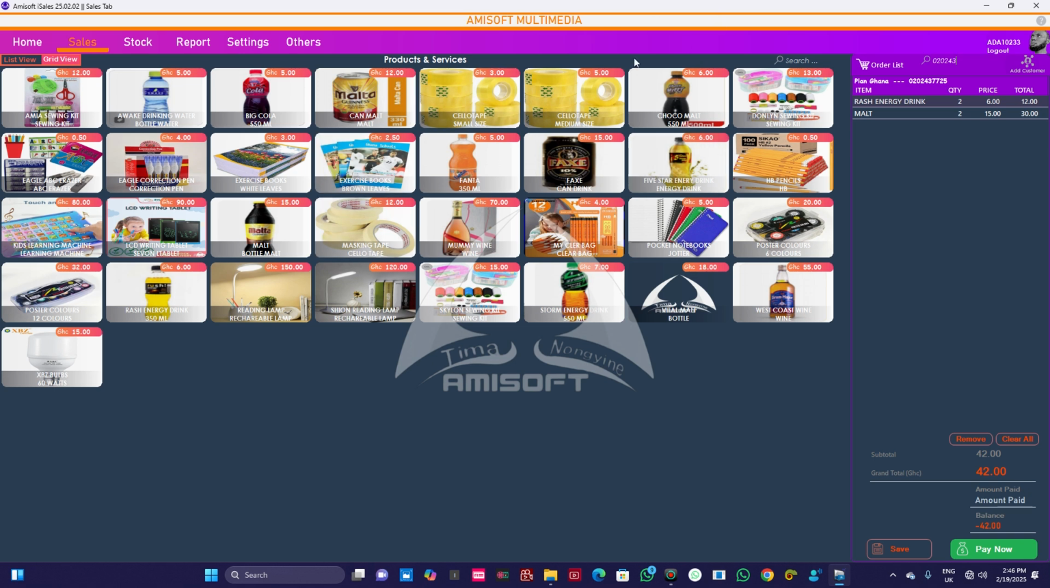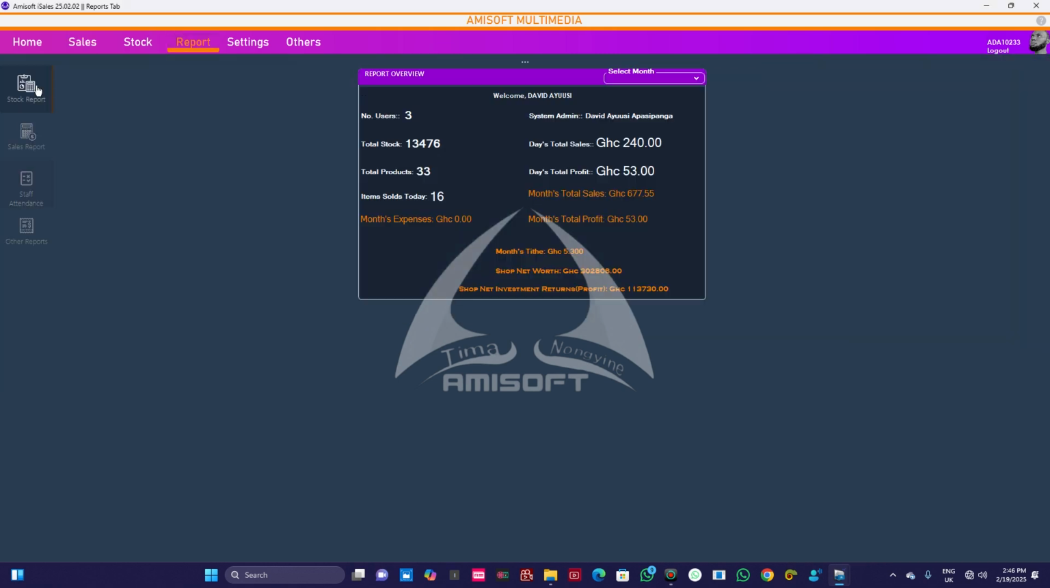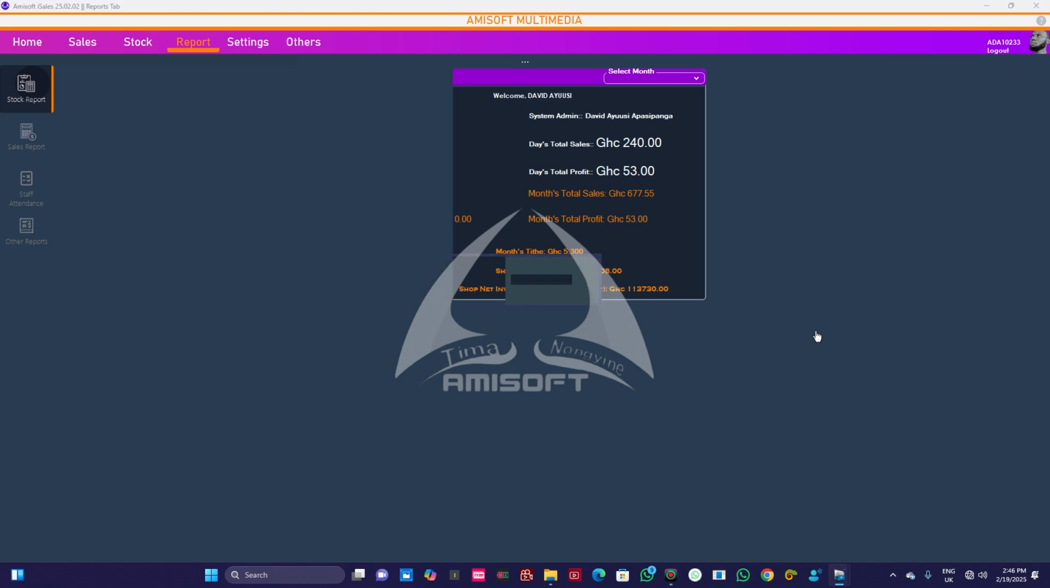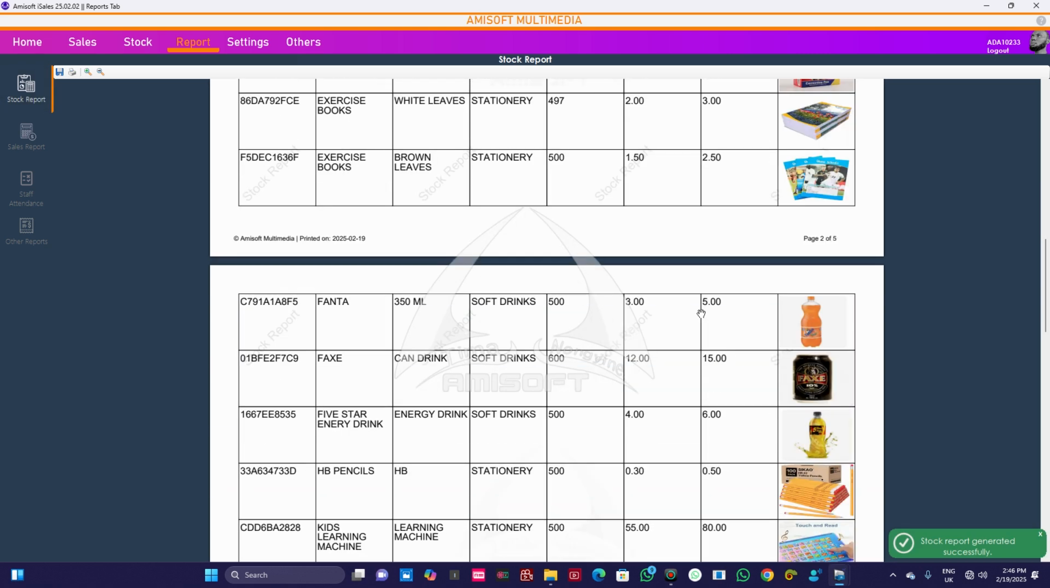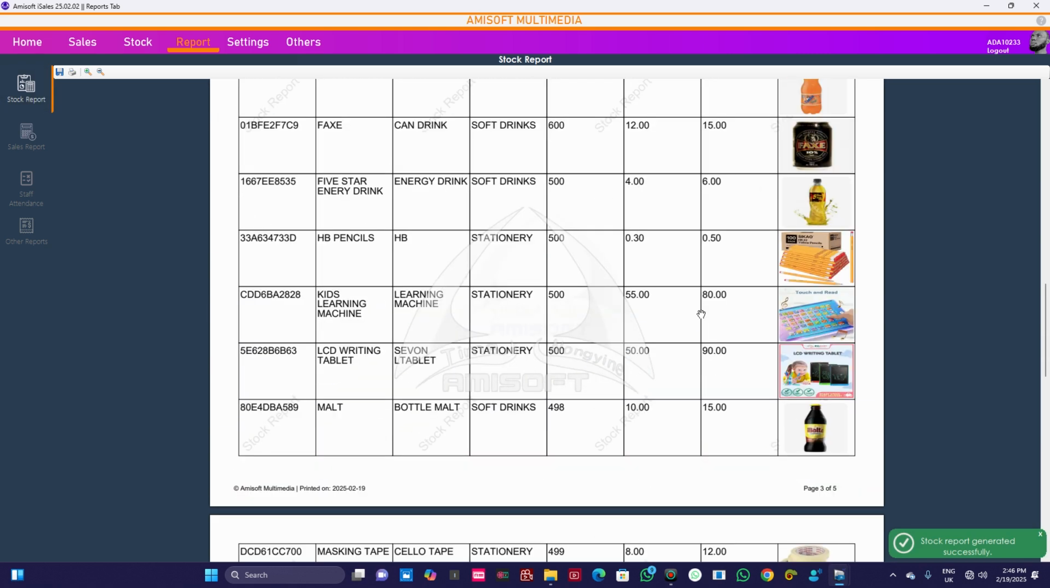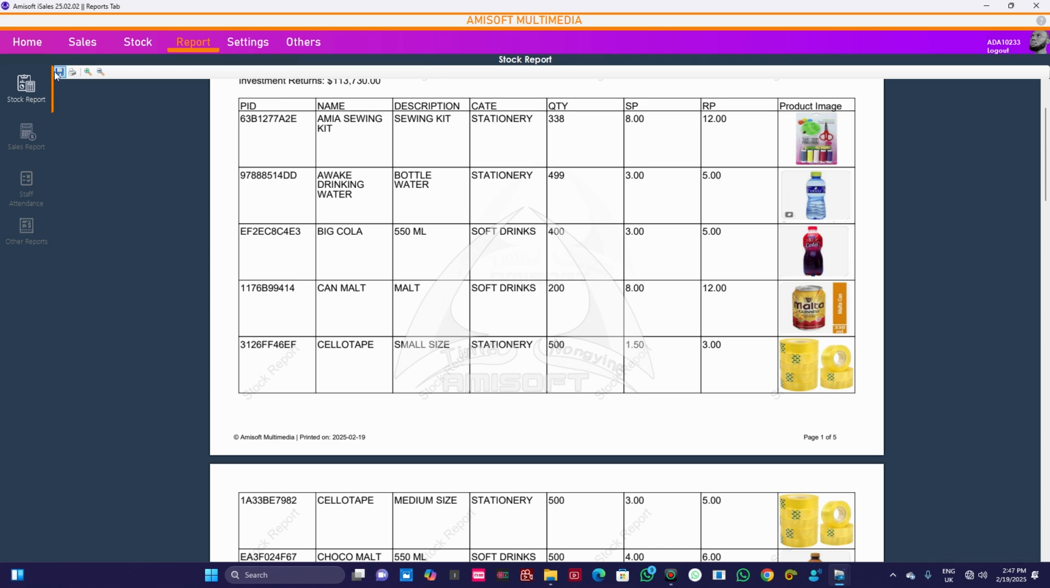Okay, now let's go to the reporting aspect of it. There are several reports that you can do. When you come to this place, you can look at the stock report, and the stock report gives you so many things. All the products that you have in stock, their details will be here. You can print it out. You can also save it as PDF, and then send it through WhatsApp.